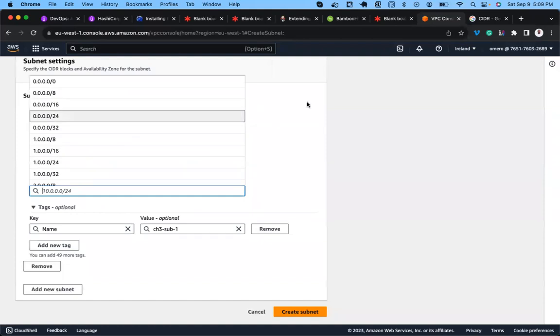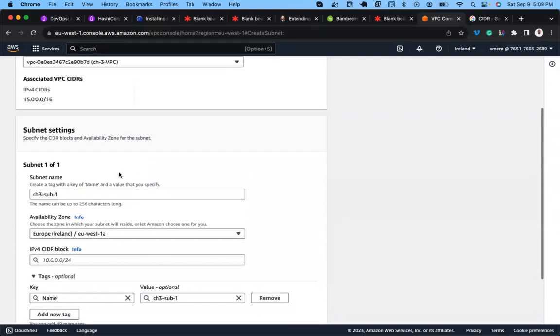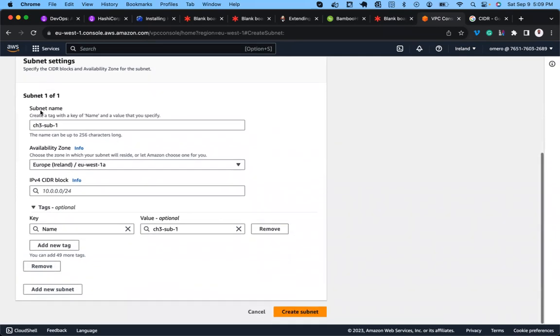Now, I need to create the CIDR block for my subnet. The CIDR block I create has to be contained in my VPC CIDR block. So whatever I create here has to be contained in this range. I want to start picking from 15.0. I will say 1.0, that's my first subnet, /24.